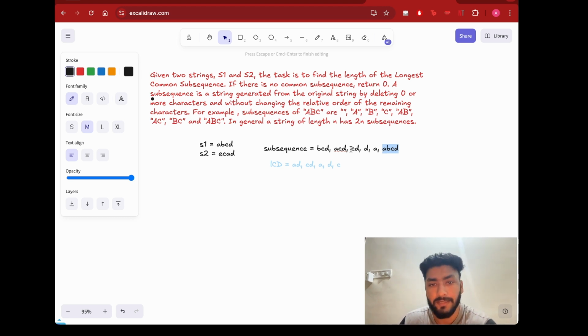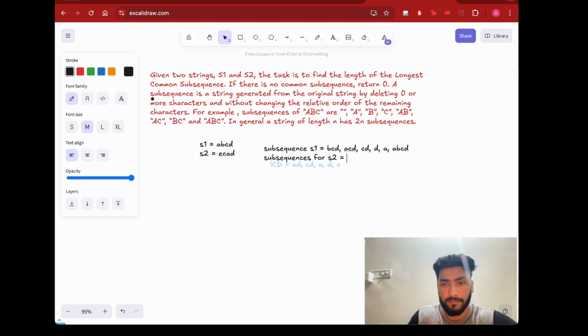Now the question is we need to find the common subsequence. So these subsequences were for S1, but for S2, what will those be? Each single character will be a subsequence.